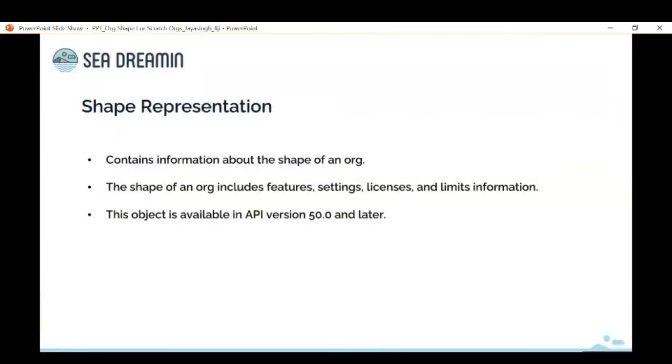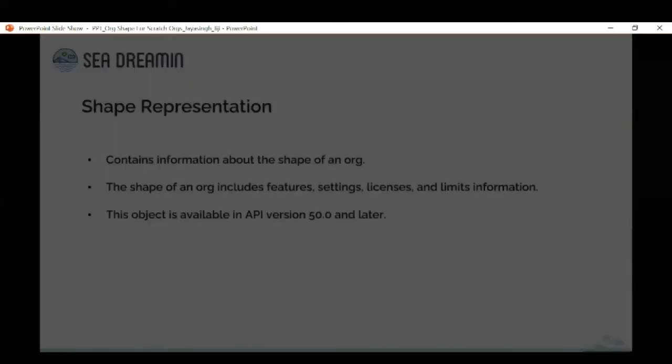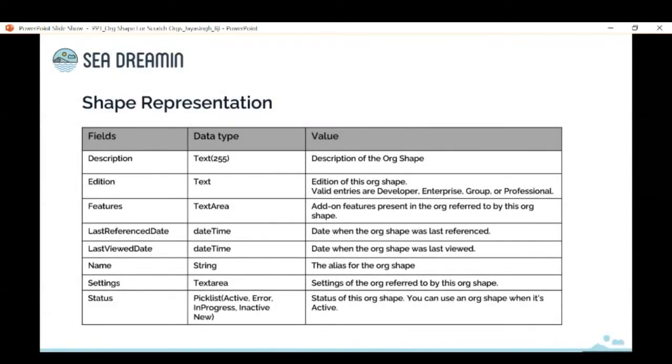The ShapeRepresentation object contains information about the shape of an org, which includes features, settings, licenses, and limit information. This object is available in API version 50 and later. To get into the object details, we can go through the fields and their data types. The Description field is a text field which can hold the description of the org shape as defined in the SFDX command we ran while creating the org shape.